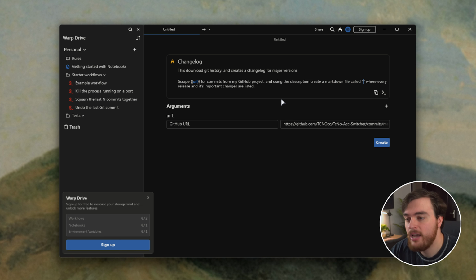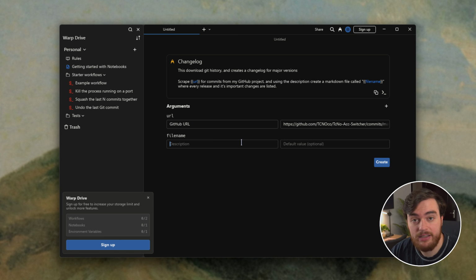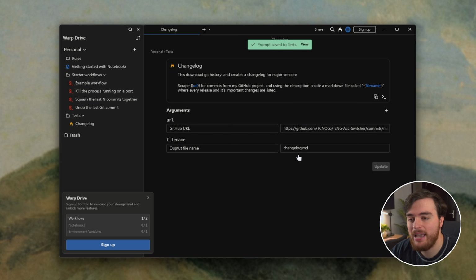Not that it's important though, and let's call this, say, file name. It makes a new one. Let's say output file name, and we'll make it changelog.md. Create, and just like that, we've now made a new workflow.